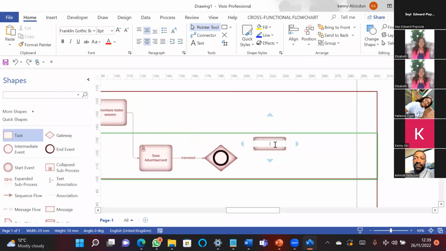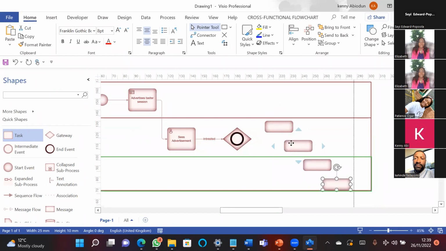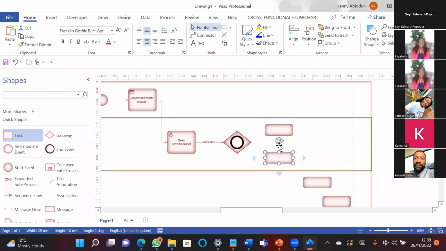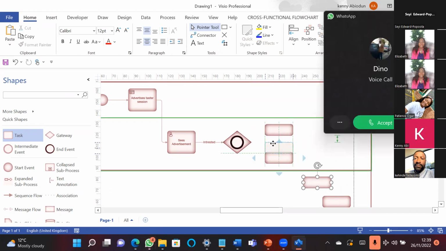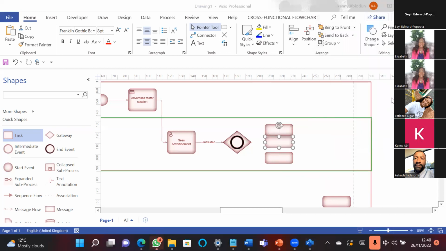Bear with me, please. I want to be as fast as possible. Okay, so I've created 4 lanes. Okay. And we're also going to put that here.